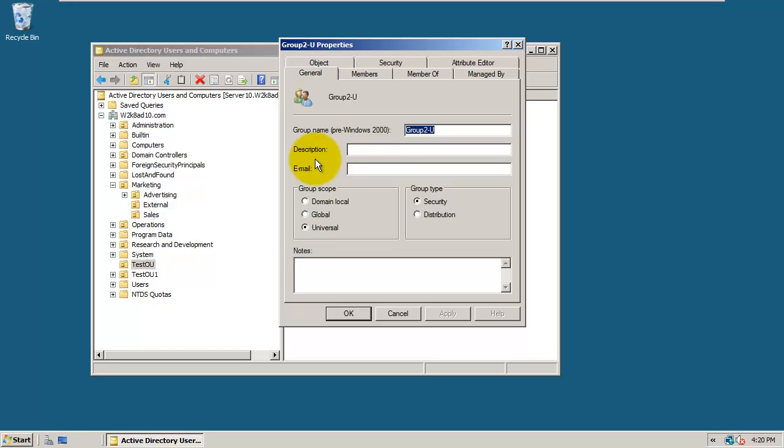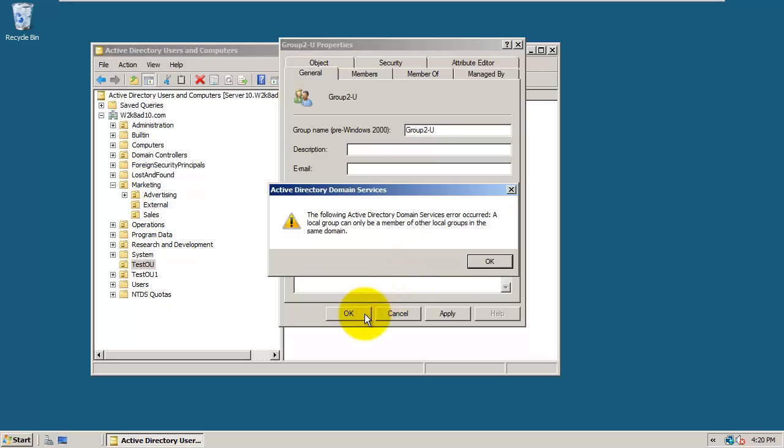I'm going to switch this from, obviously, universal can go to global or domain local. And I think I want to switch it to a domain local. I click OK, and it says you can't, because then you would be a domain local group having a universal member, and you can't do that. Why you do this, I don't know.